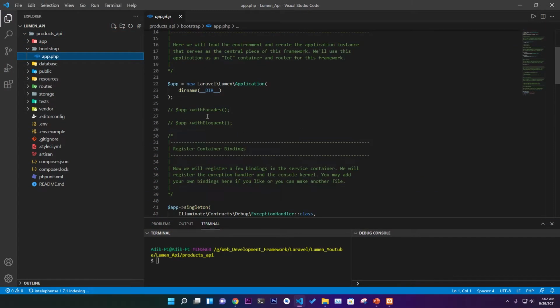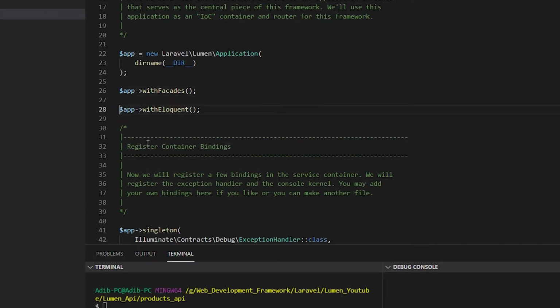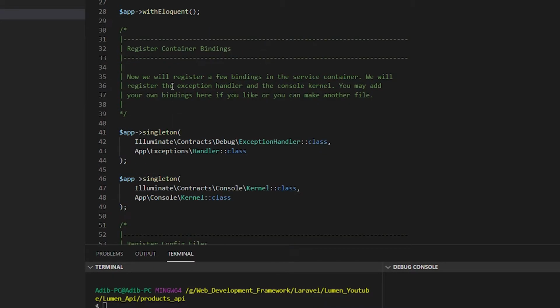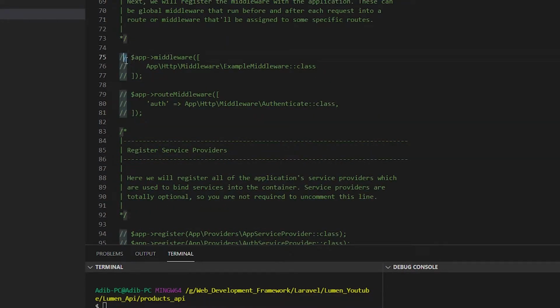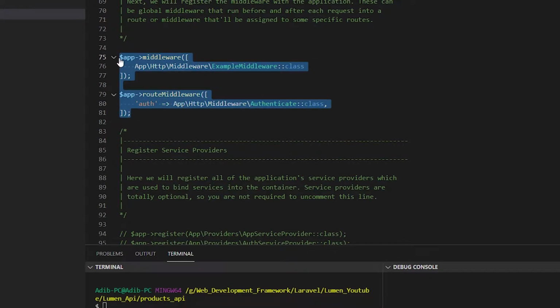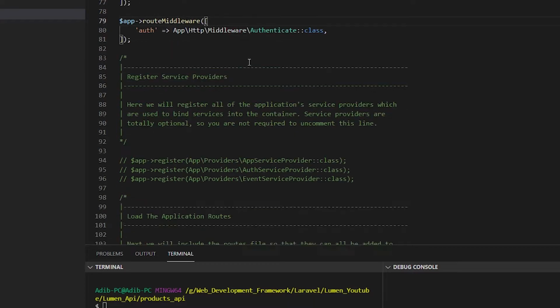Here we need to uncomment something. These are the two things: app withFacades and app withEloquent. It will help us to work with our database models, files, and with the facades that we import. Everything would be really easy for us to work with facades and Eloquent. So we need to uncomment that. And we need to uncomment some more, like if you want to add middleware, you can uncomment this. Suppose I'm uncommenting this. This might be needed for authentication and middleware.